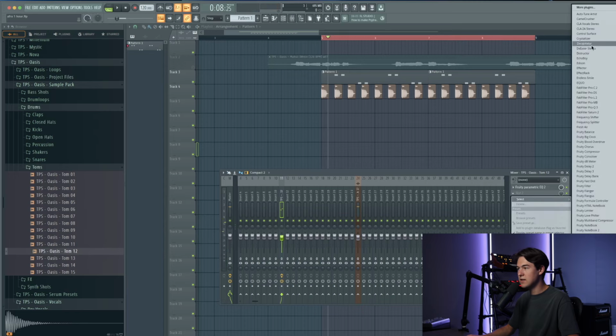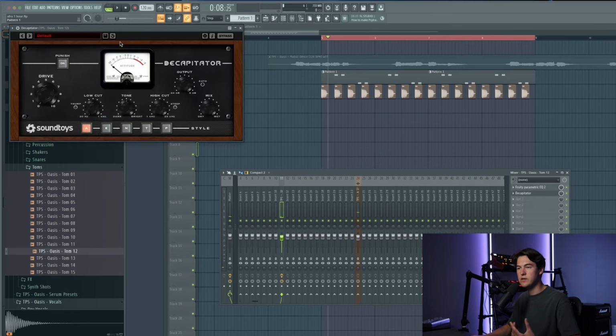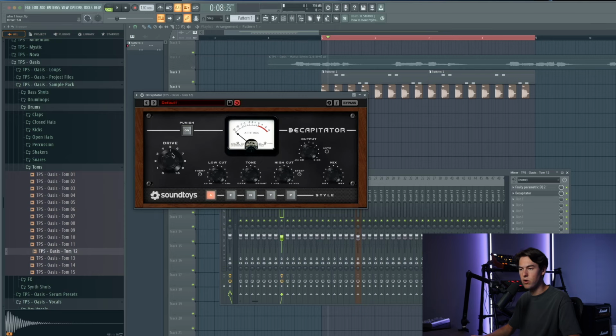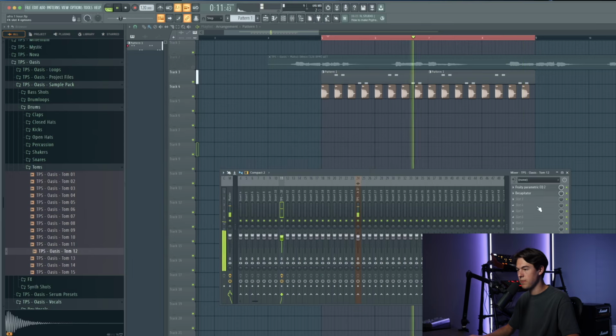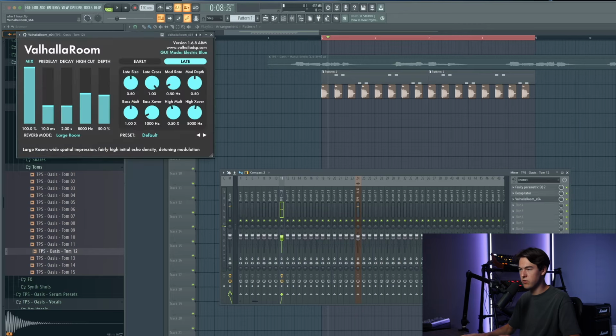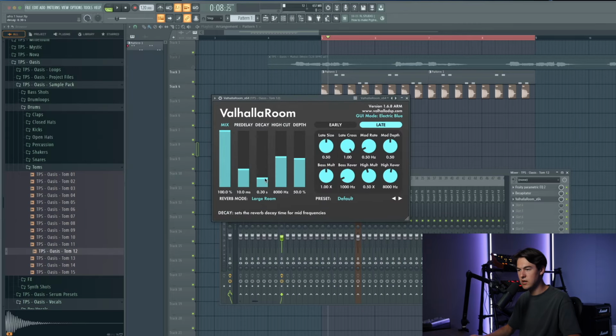Now let's add Decapitator for some extra distortion and drive. It adds a little bit more harmonics to the sound as well. And maybe add a Valhalla Room for a little bit of reverb, just a really short decay time. It makes it sound a little bit bigger. Something like that.